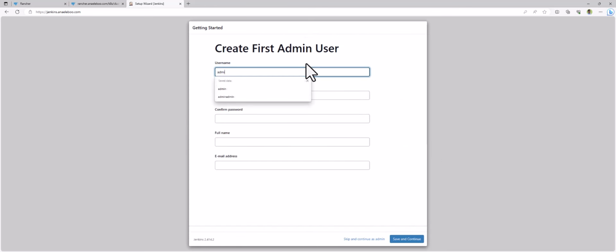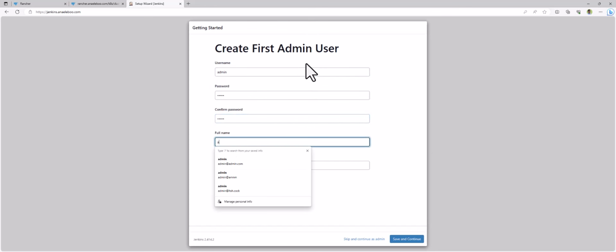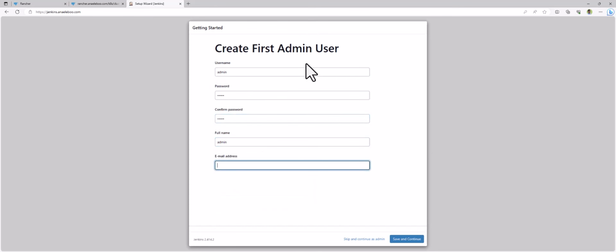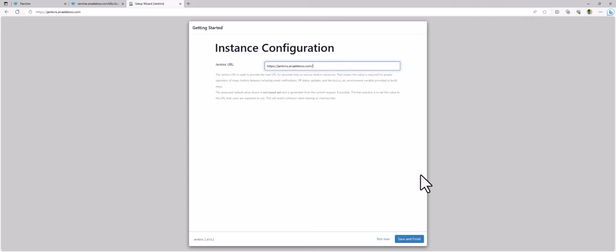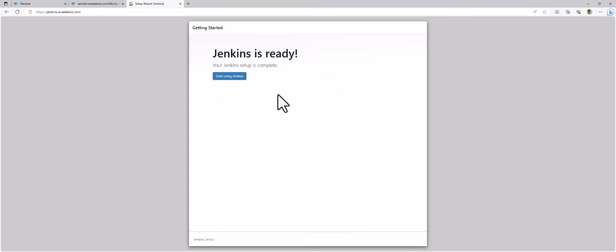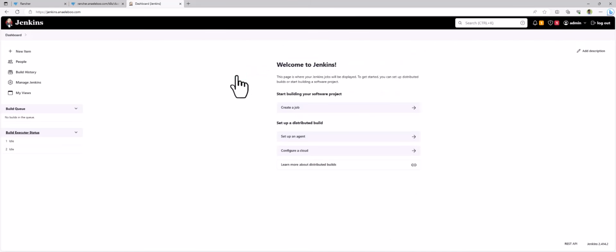I'm just going to do everything default: admin, everything admin, admin at admin.com. I'm going to save and continue. And I'm going to update it and save and finish. So my Jenkins server is ready.